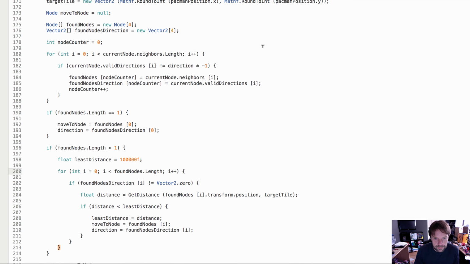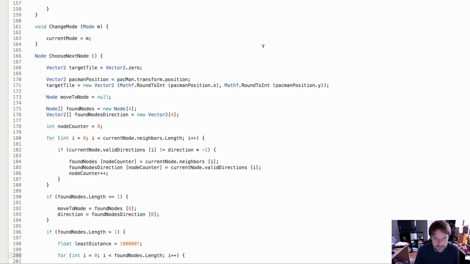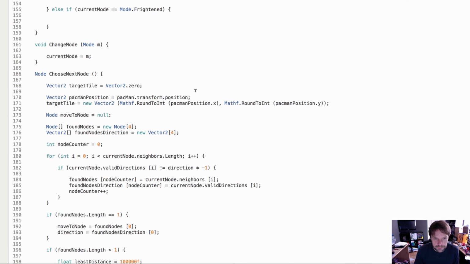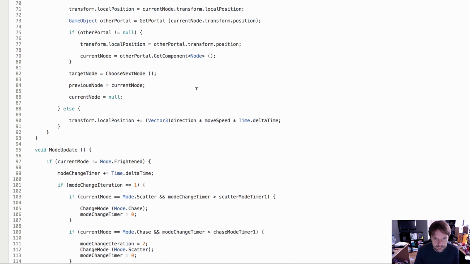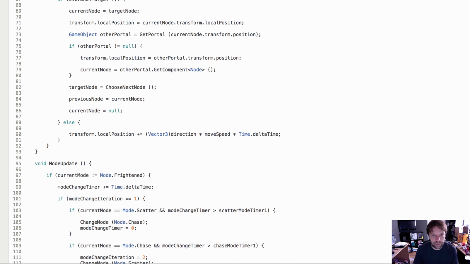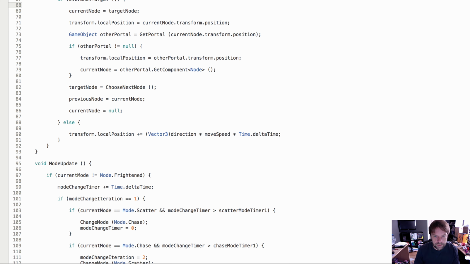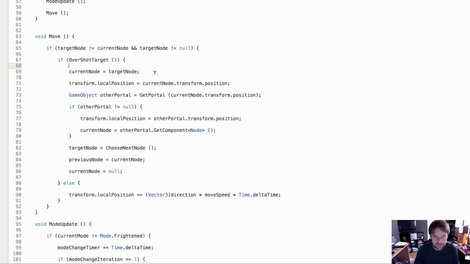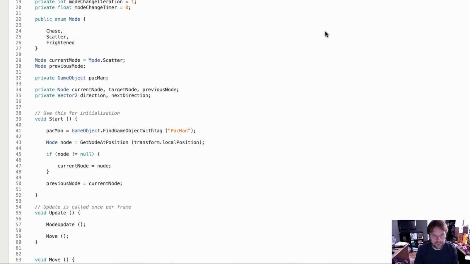Let's see here. Direction, nodes, direction, Pac-Man position, Pac-Man transform, not position, and current node in the move method, current node.local position needs to be just position. Node. Okay, so then we've got get node at position, transform.local position, which is fine. We're getting Pac-Man's position again. All right, so let's save that, and let's see what happens.